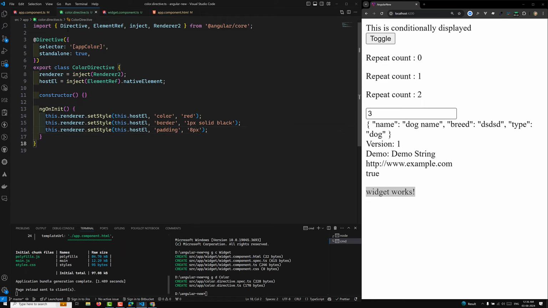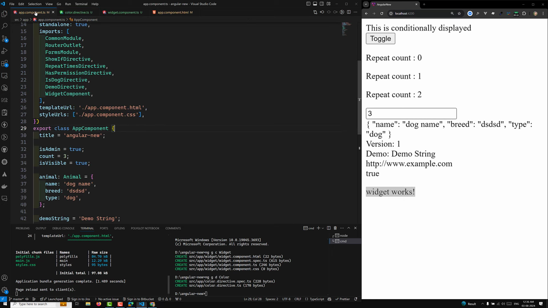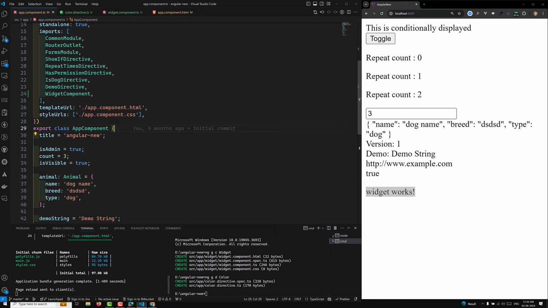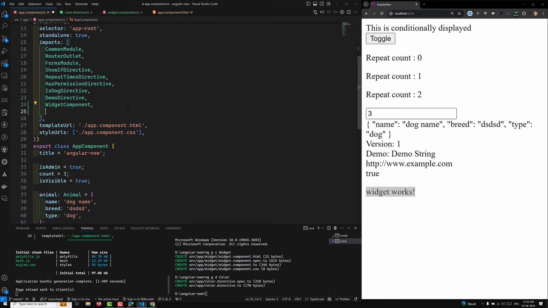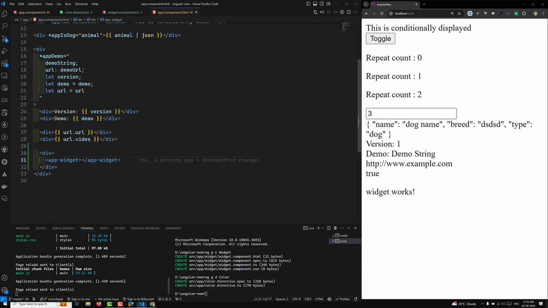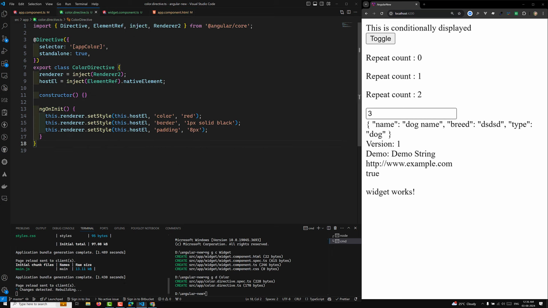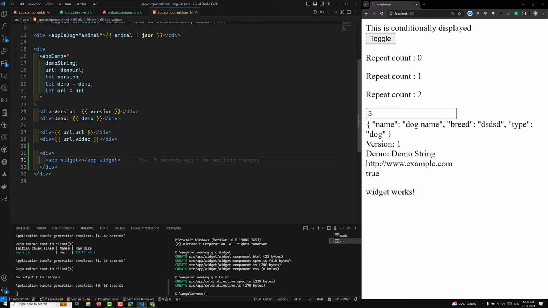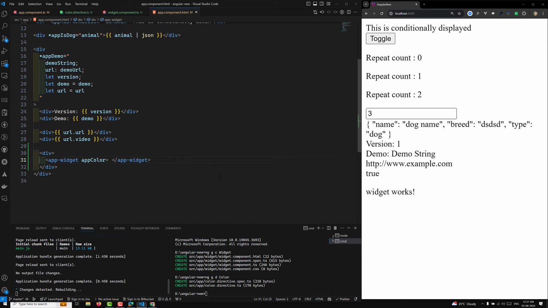Now if I want to apply this directive to the widget, how can I do this? Let's go to the app.component.ts file. To the app-widget component, I need to inject this color directive. Then directly I can go to the app.component.html and apply this color directive here. What is the directive name for this one? That is appColor. Now directly I can apply this appColor to this one.